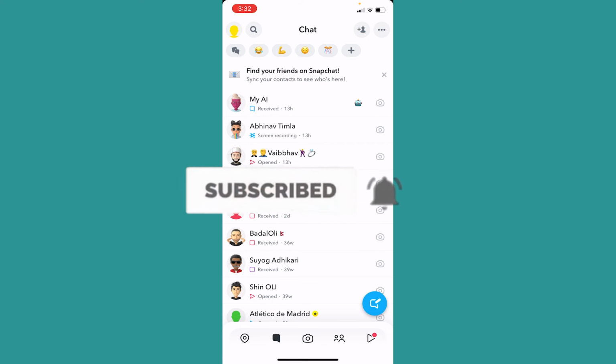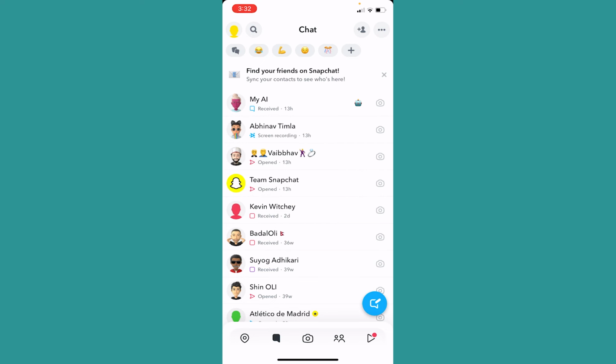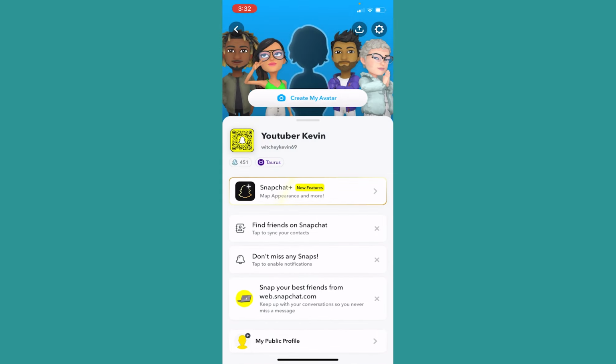So in order to change your username on Snapchat, first you want to click on your profile picture or your Bitmoji icon at the top left corner of your screen. Once you do that, it's going to take you to your Snapchat profile.